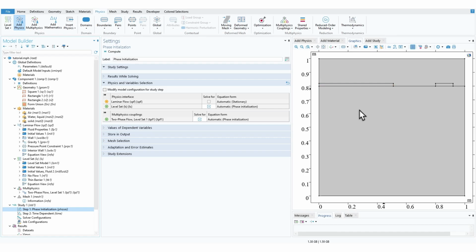The phase initialization step makes sure that the interface between air and water is properly established based on the initial condition, and it ensures that the simulation begins with a stable starting configuration. Without a proper initialization step, the simulation might start with an incorrect or unstable interface, leading to incorrect results or convergence issues when the time dependent study runs and so on.